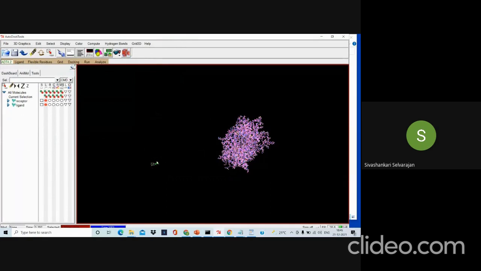So see here, our small molecule has been displayed. This is our macromolecule, our receptor, and this is our small molecule. We have loaded our ligand from the ligand menu. From the ligand menu, click input and open, then choose the file type as PDB, and export the file to the working place.